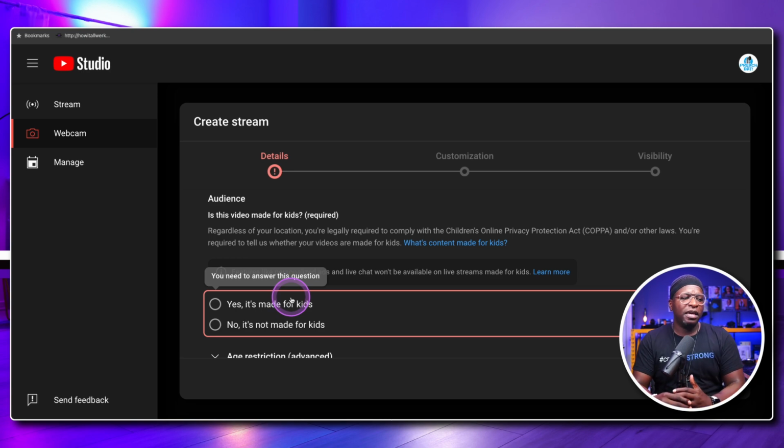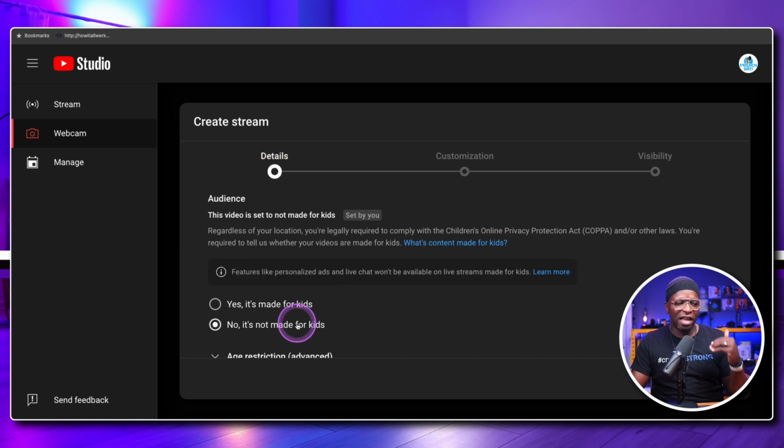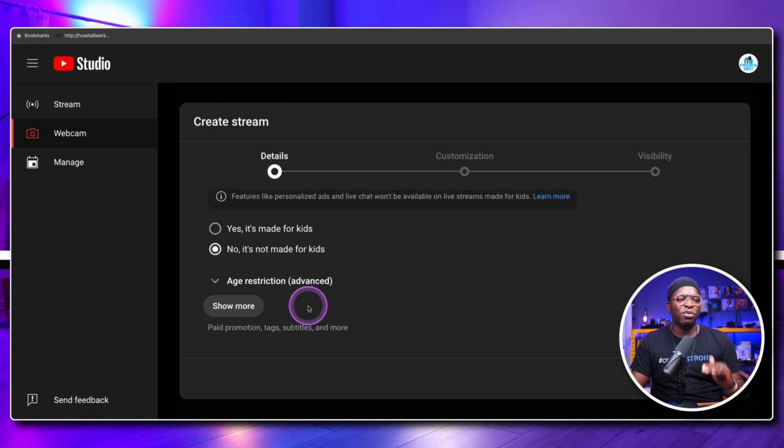This is critical. Is it made for kids? No, it's not made for kids. It is kind of misleading. So you want to say, no, it's not made for kids, because if you say yes, it is made for kids, then it adds a bunch of restrictions for those who are smaller. So we don't want those restrictions. We want people to be able to comment and chat. So you want to make sure you select no, it's not made for kids.